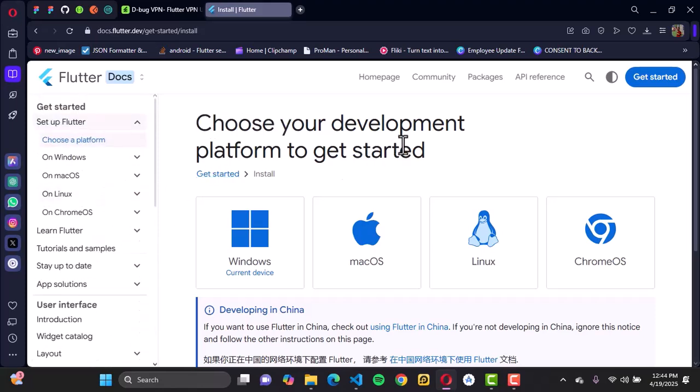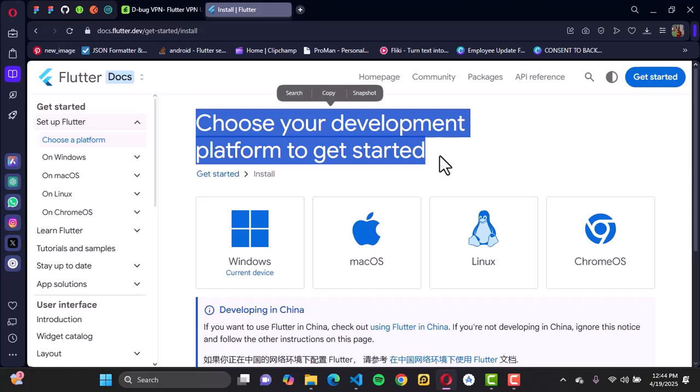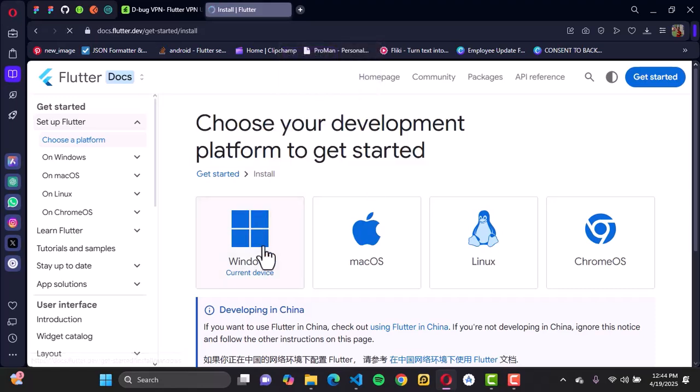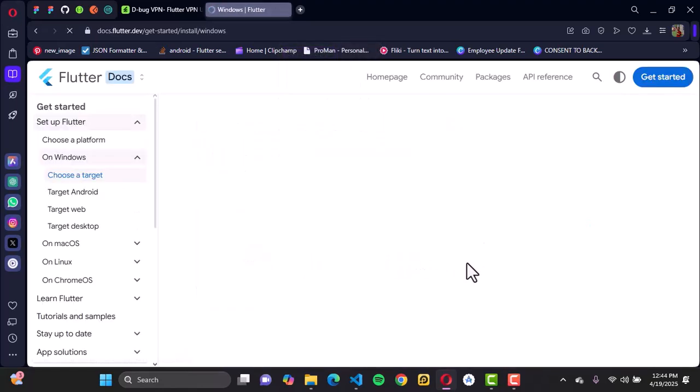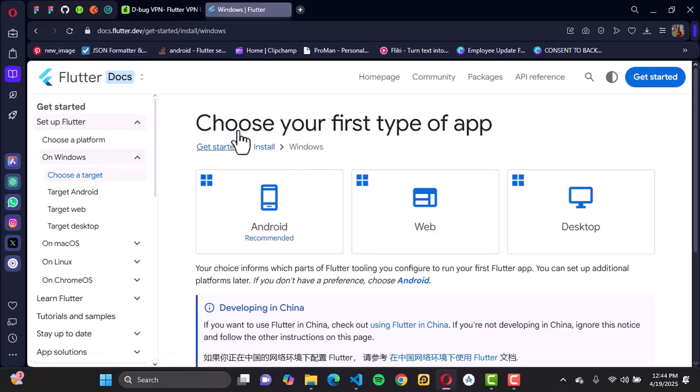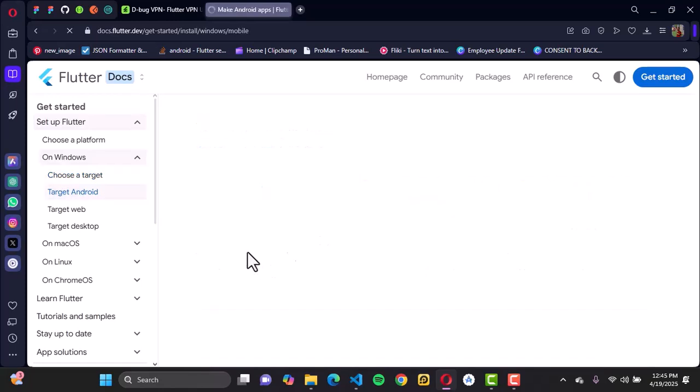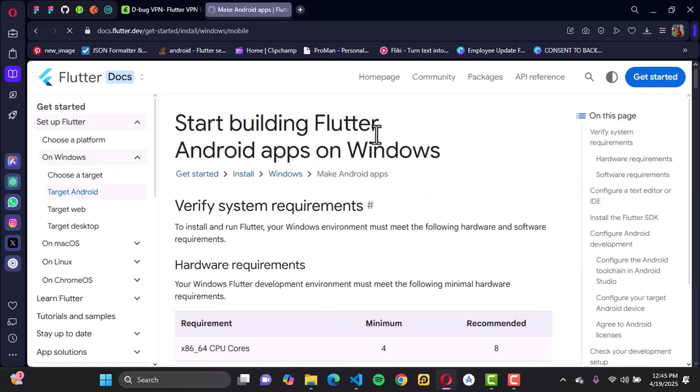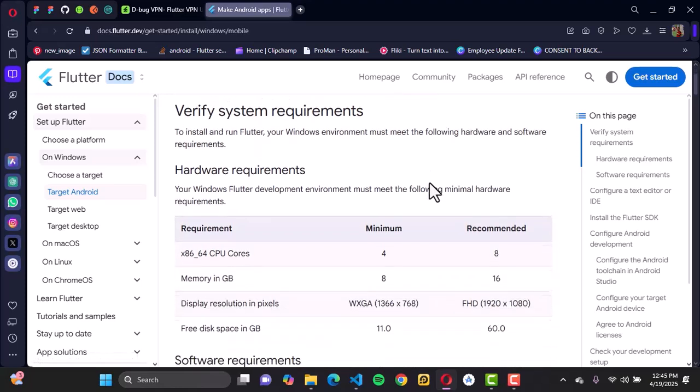For this video, I'm just going to show you how to install Flutter directly. First of all, you want to choose your development platform. This is going to be Windows for us. You can use macOS, you can use Linux. The next thing is to choose your first app type. In our case it's going to be Android, so I'm going to select that. Then start building a Flutter Android application on Windows, so this is specifically Windows.